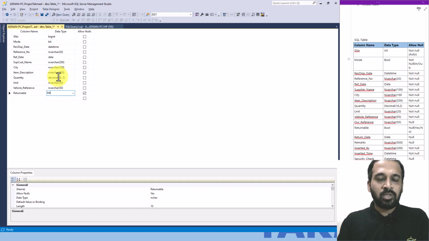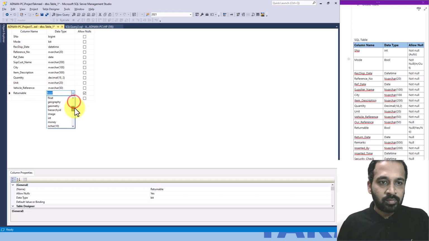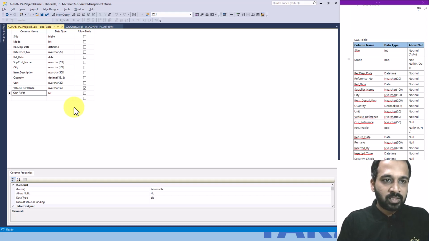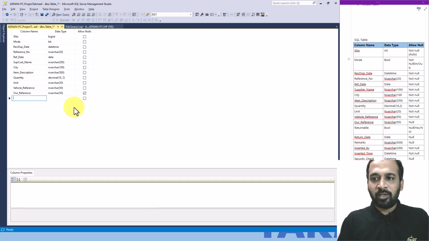And after that we have returnable. This also I'm going to use the bit here, or also we can use a boolean here. Let me see if we have the bool here. No, we don't have, so I will use the bit here for returnable. This can be null. Our reference also, vehicle reference, and then we have our reference, varchar 50, and this can be null. And after that we have returnable.